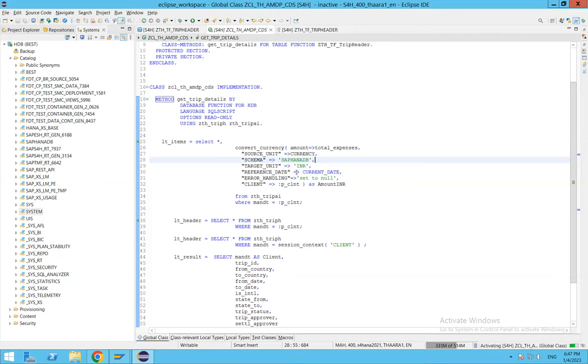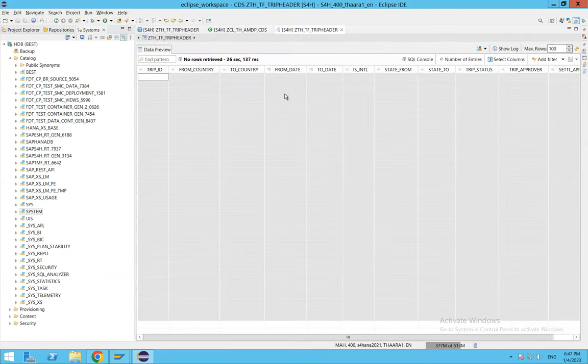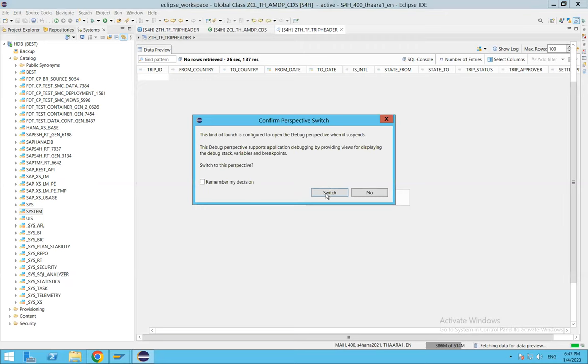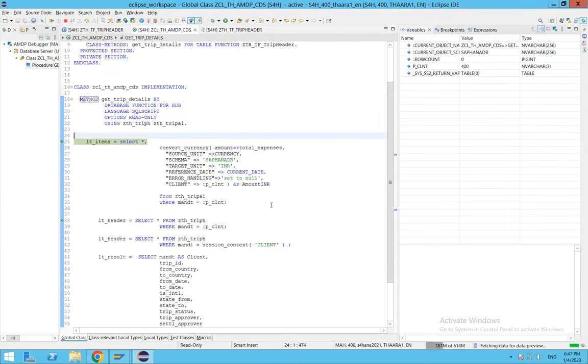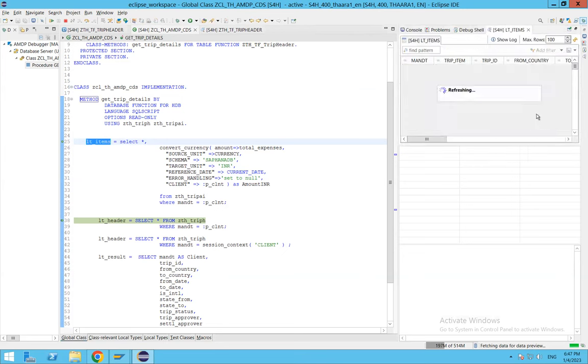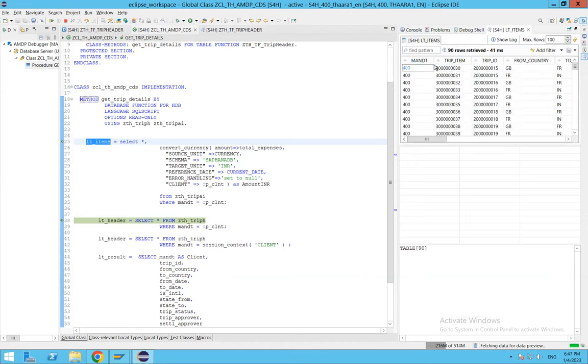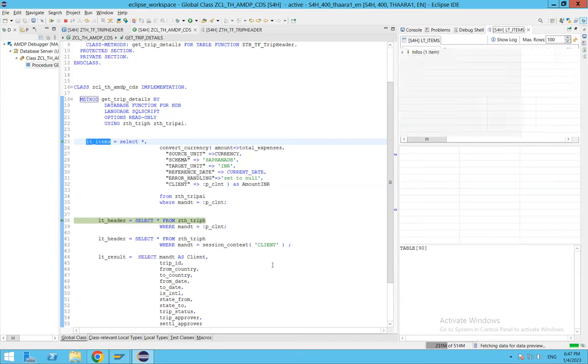Let me execute it, activate it. Activated, and let me refresh this one. Switch to debug perspective. That's what I did. And let me run this one at the moment. Okay, here we go. So we have got some results. Okay, so in table, we have got 90 entries, and let us check that one now.